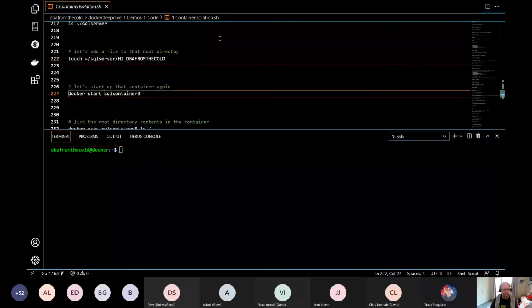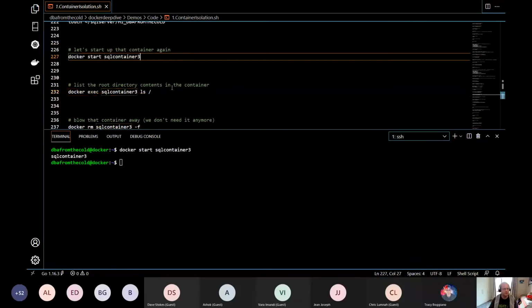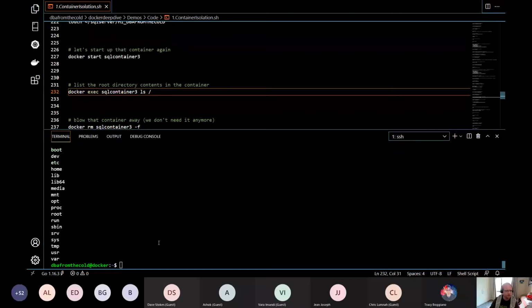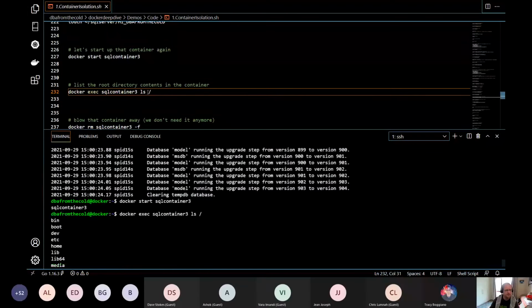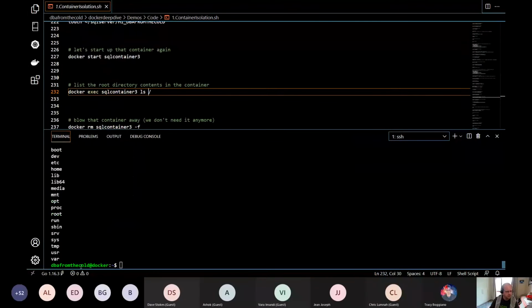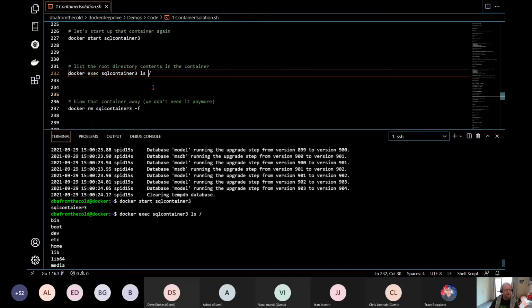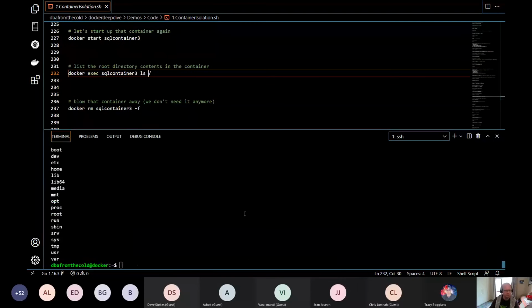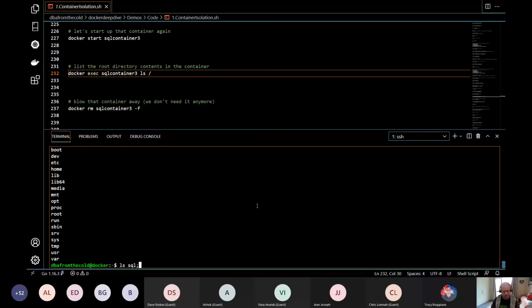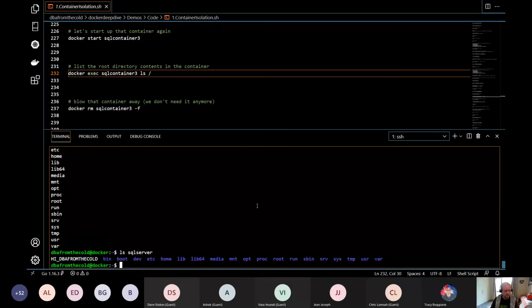I can start up my SQL container. And let's list the root directory. See here, oh, that's not great. Yeah, okay. So we've got var, user, temp. This is the root, and that's what we've extracted here, ls sqlserver.